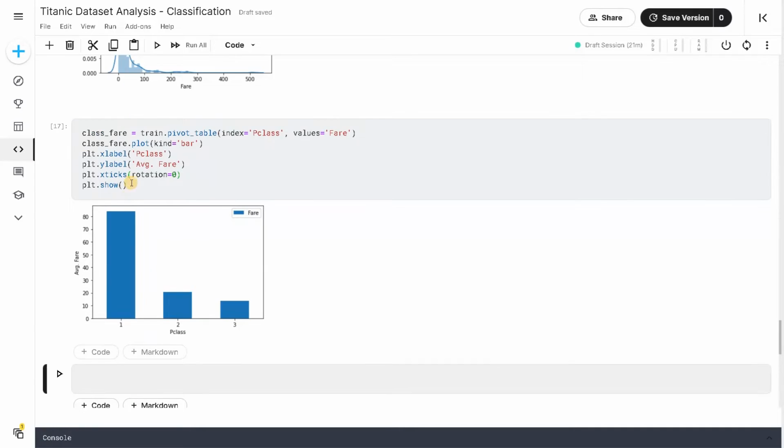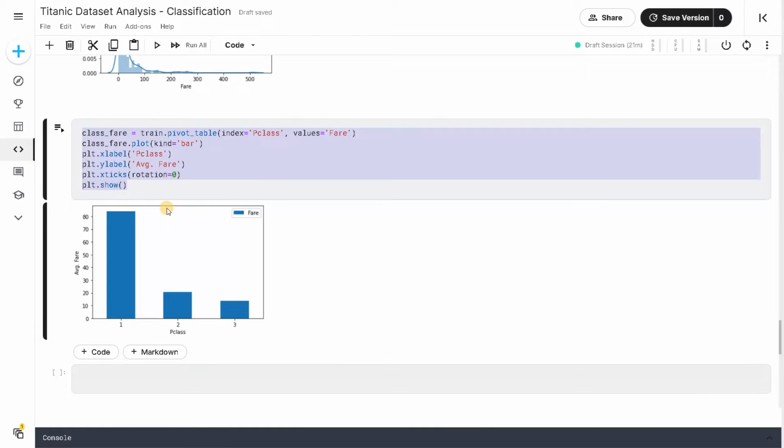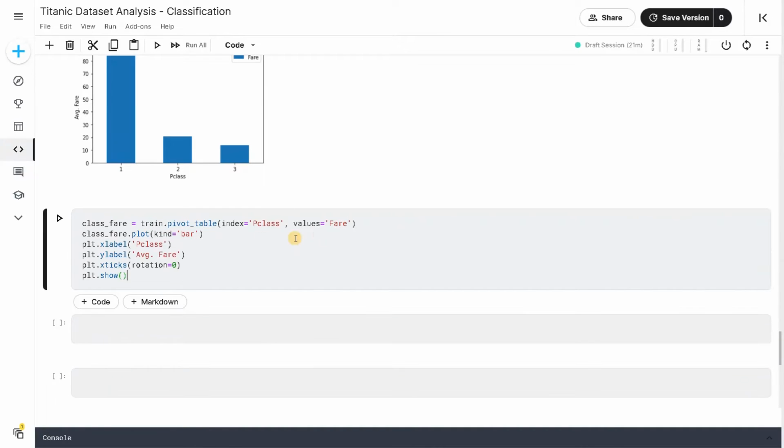It depends. And let's also try to do one more graph. Instead of mean, I'm going to set the aggregation function equals np dot sum. So I can say it as total fare.